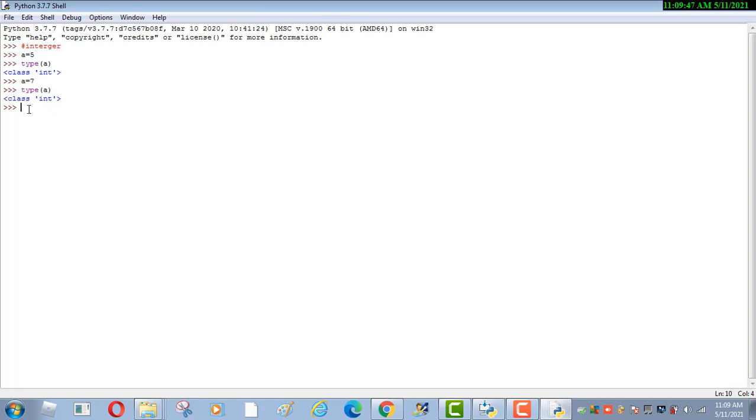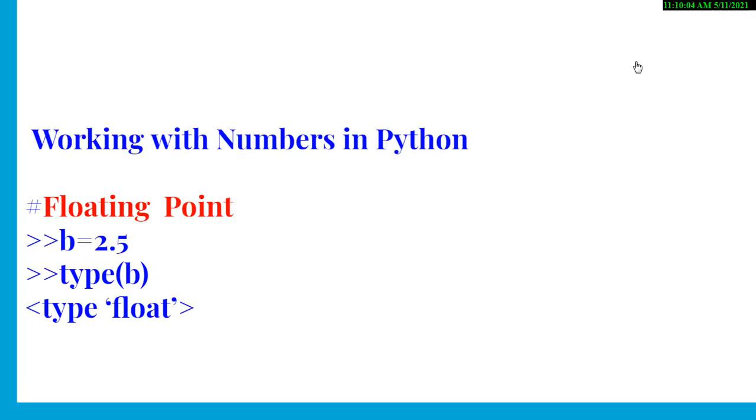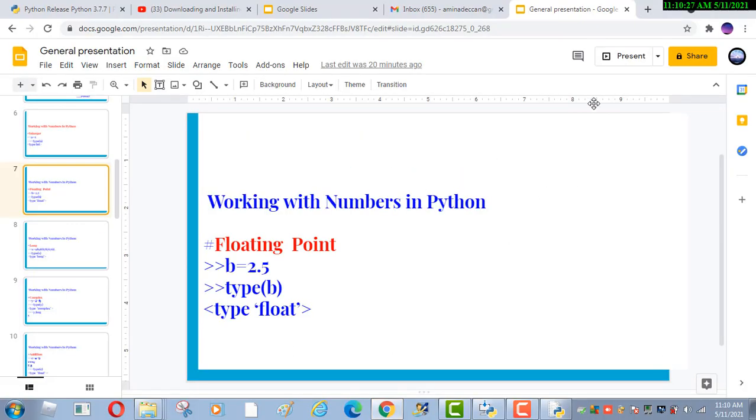So how do we see it? I'll just show you the slide. After integer, the next slide is floating point. You can see that I have assigned the value b equal to 2.5. I have taken these values directly from the textbook so that it will be easy for you to follow. You can take any values as per your choice. When you type b, it will tell me which class or type it belongs to. Let me go back to Python.